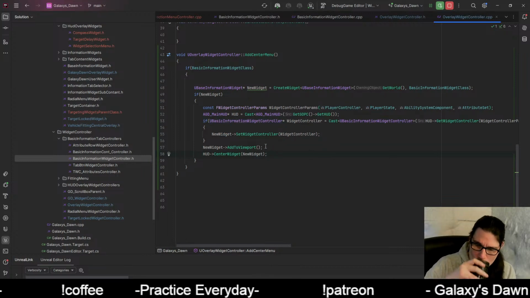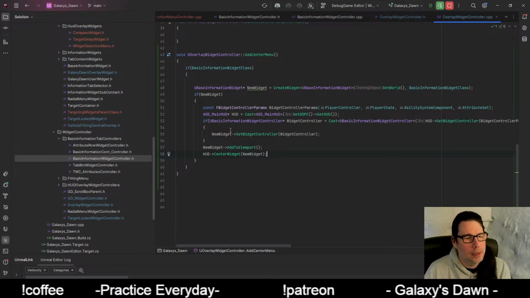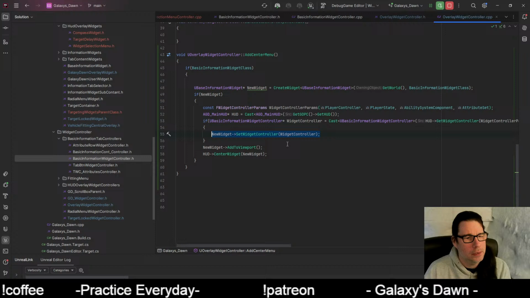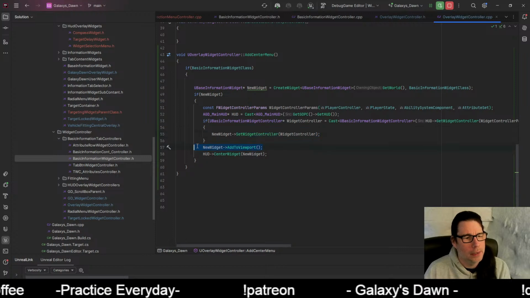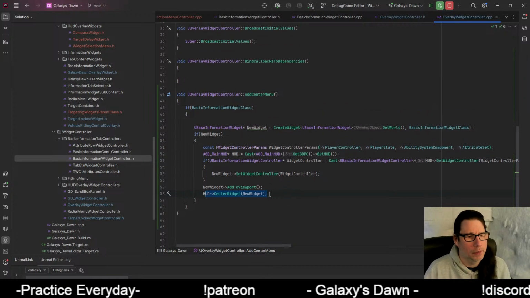All right. Cool. Let's see. We're setting the widget controller, and we add it to the viewport, and we center on the viewport. So that's actually perfect. That's what we wanted.